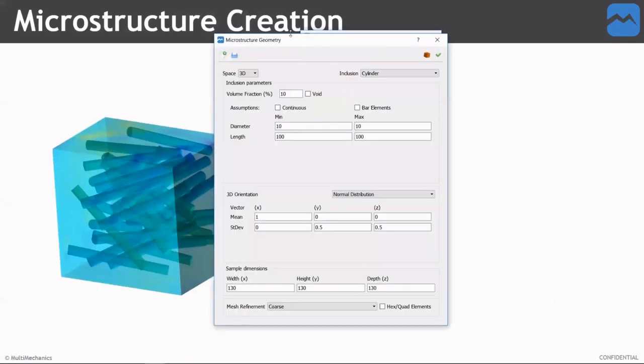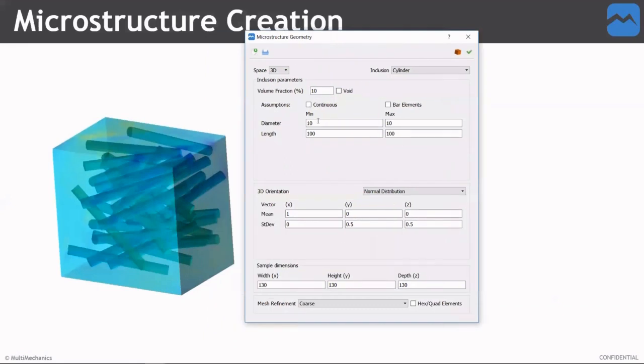First, I'll go through how to create a microstructure. Select Undefined Microstructure, and here we'll bring up the microstructure generation box. Here we have a lot of different inclusions we can choose from, but if we want to do chopped fiber, we go cylinder. We have the option of having spherical, ellipsoidal, irregular, and we even have a weave builder that can do bidirectional woven composites.